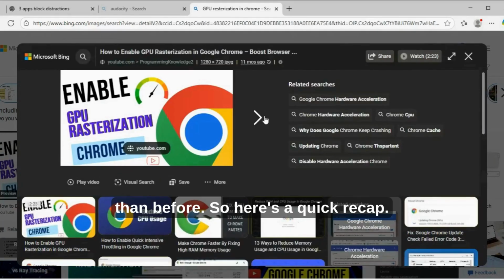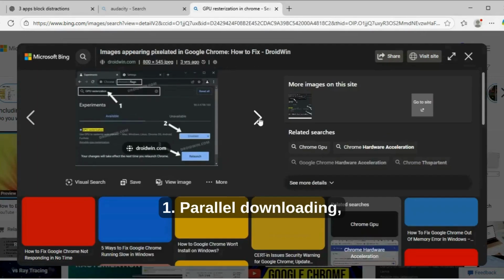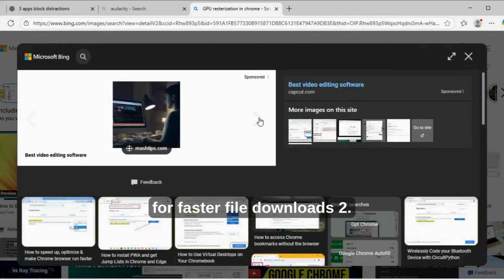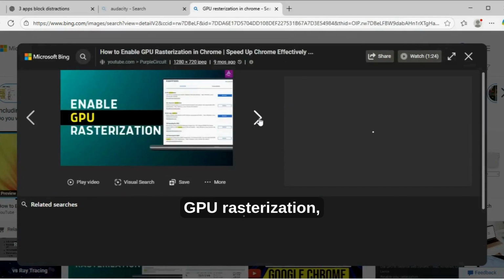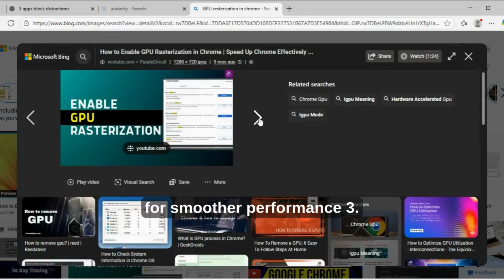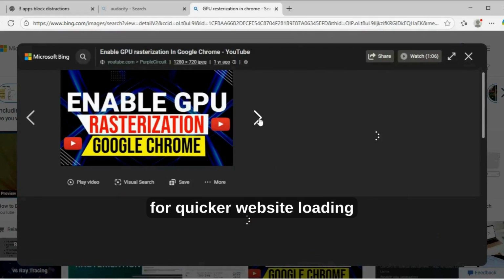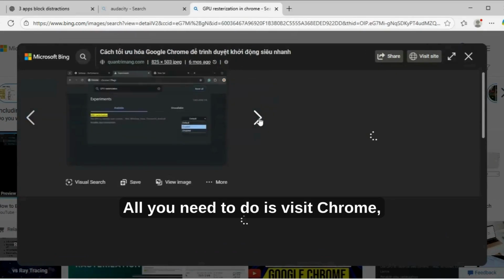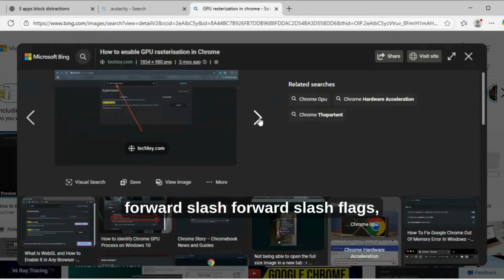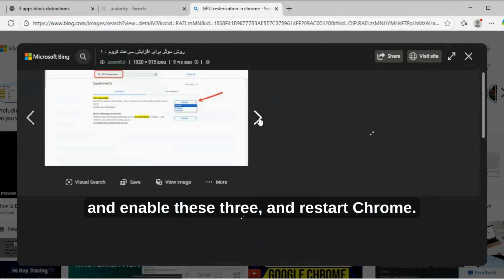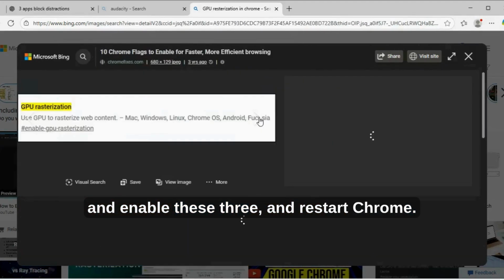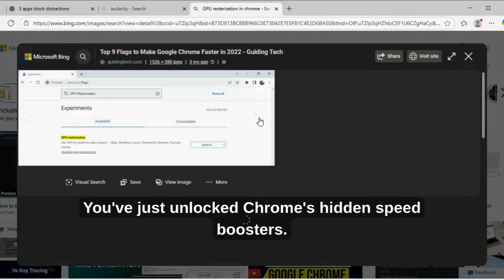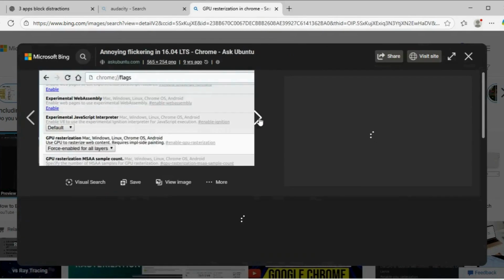So here's a quick recap. 1. Parallel downloading, for faster file downloads. 2. GPU Rasterization, for smoother performance. 3. Experimental QUIC protocol, for quicker website loading. All you need to do is visit chrome://flags, enable these 3, and restart Chrome. That's it, you've just unlocked Chrome's hidden speed boosters.